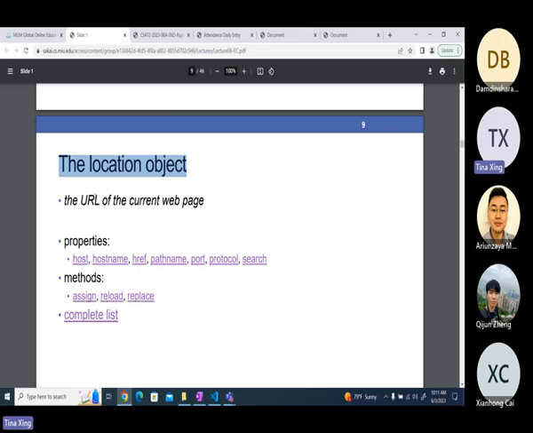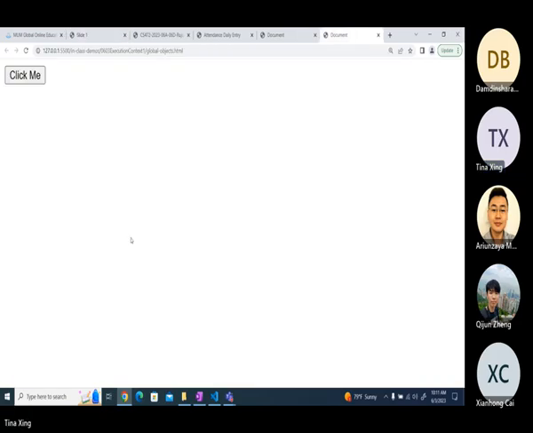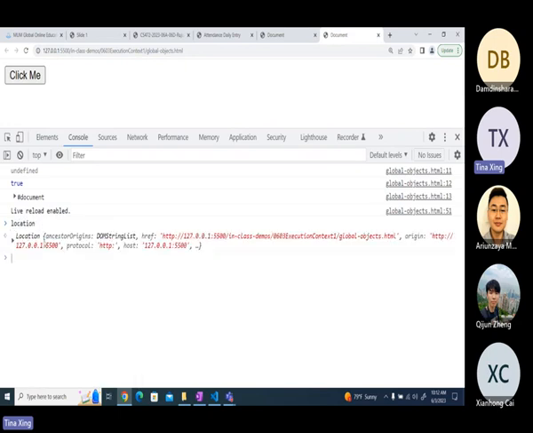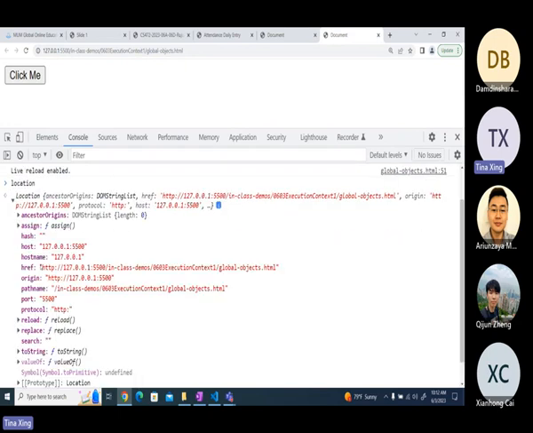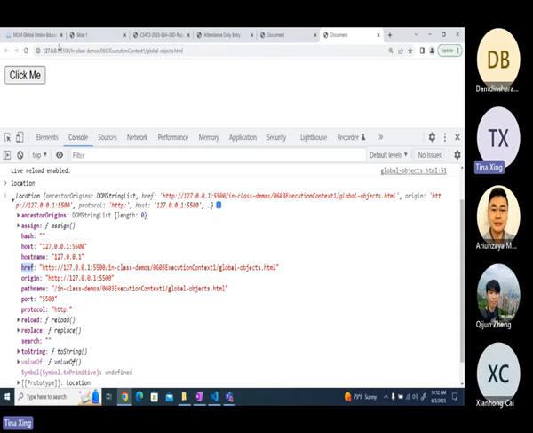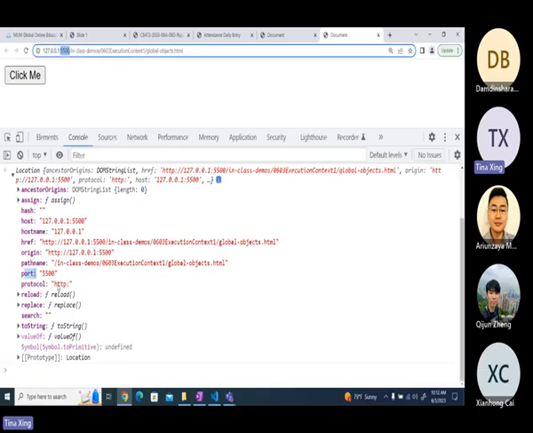Location object, the URL of the current web page. Suppose here, you can directly, see here, we have a location object. And from location, you can get lots of things. You can get the host, like this one, which is part of the URL, this part. Okay, you can get href, which is the entire URL. Okay, and you can get the origin. You can get the port number, which is the port number here. You can get the protocol, HTTP, HTTPS, or others. If you need the location, use location. Okay.